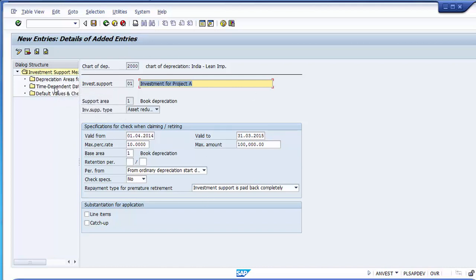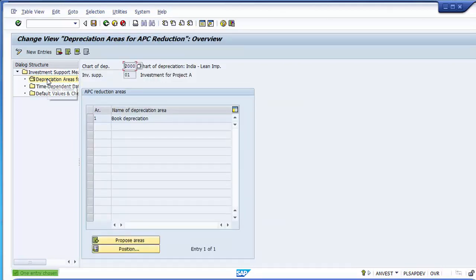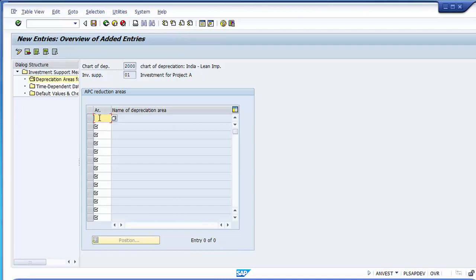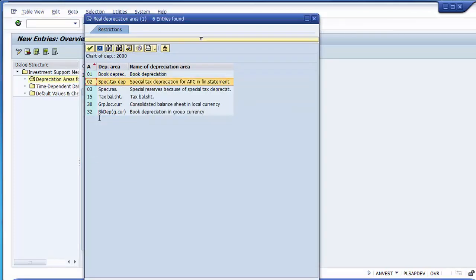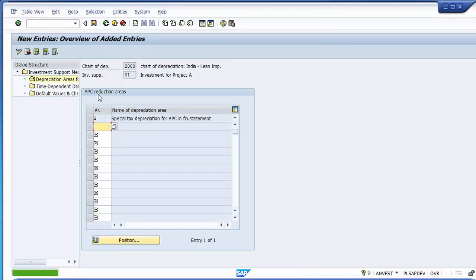Once you have filled up this, we need to go on the left hand side to the second step, that is depreciation area for APC reduction. We can double click onto that and it takes you to the next screen. Now in this screen you can see these are the depreciation areas actually. So in that we need to go to new entries and add the depreciation area. So we can go to new entry now and select the depreciation area. So the depreciation area 2 has been taken up over here.